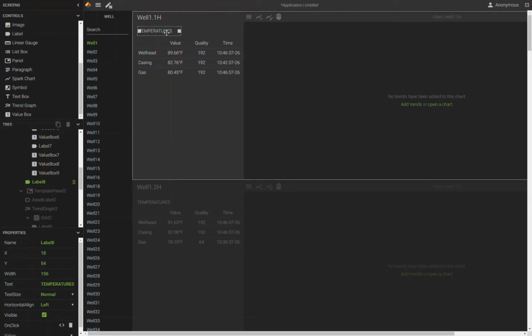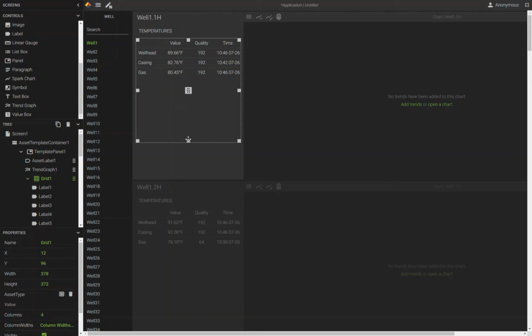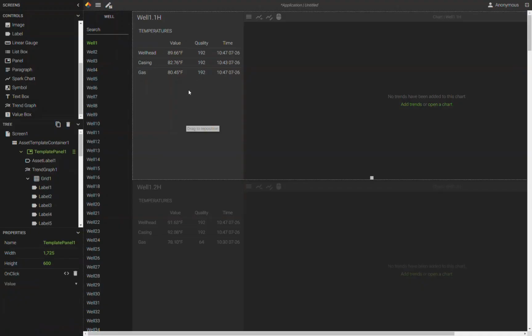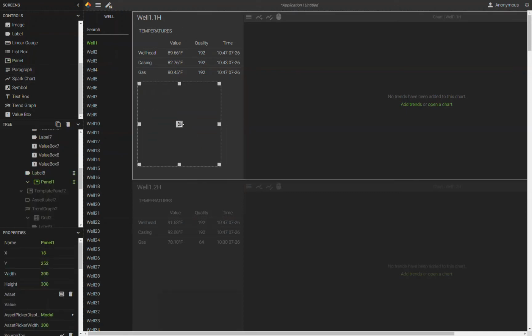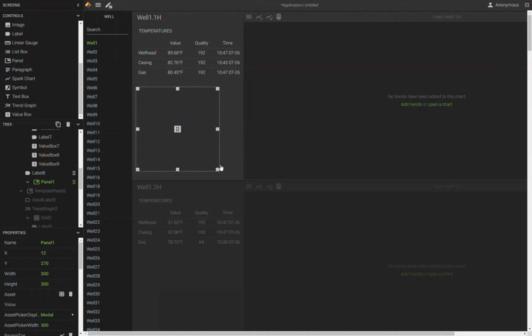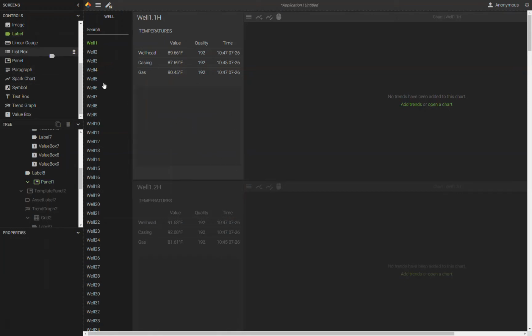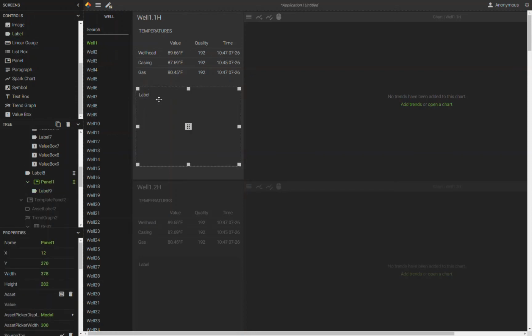All right, so the next piece of this that I wanted to lay out was some type of a production number. Obviously here on this oil and gas well pad, we've got some gas production. And so I'm going to spend a little bit of time here and clean up the formatting on my panel so that I can make this a production panel.